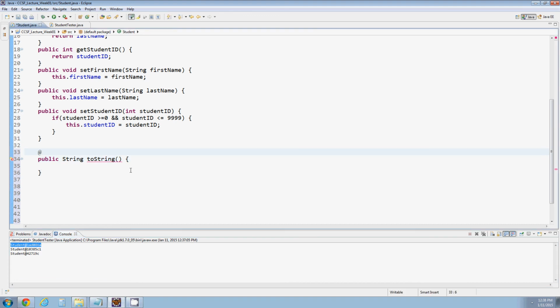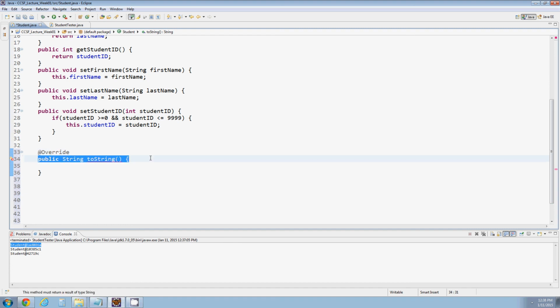Whenever we override a method, I'm going to strongly suggest that you use the @Override annotation. What that does is it puts a compile time check to make sure you've got the appropriate header. So when we override a method, the method header always has to be exactly the same as it was in the parent class. And let me just put in a return statement so we can get rid of that compiler error.